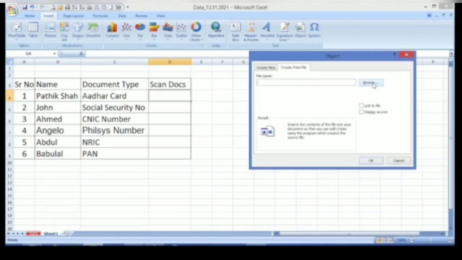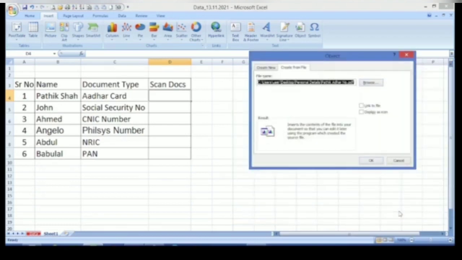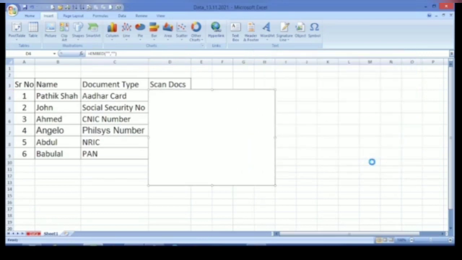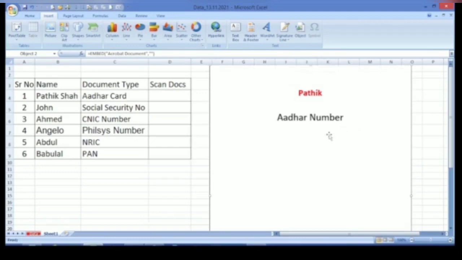Now I will click on Browse, and go to the location from which you want to import the file. For example, Pathik Aadhaar number is here. I will insert it, and if you click OK, you will see the result. The entire document is imported by Excel, but we don't want that.